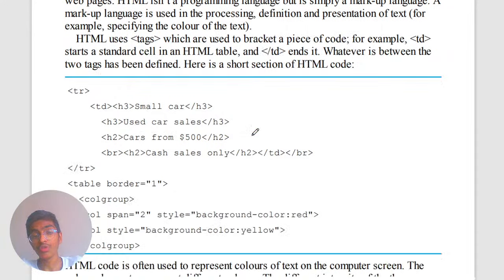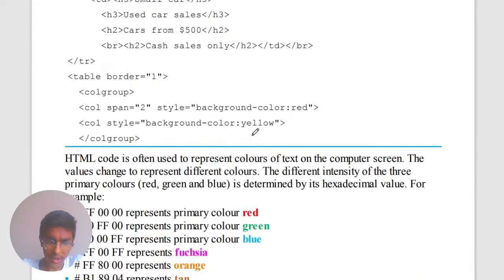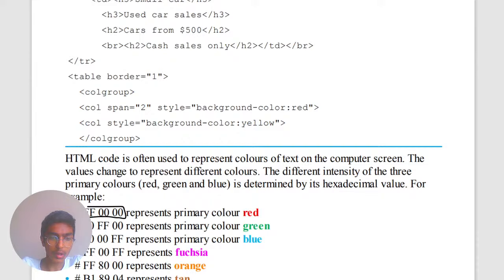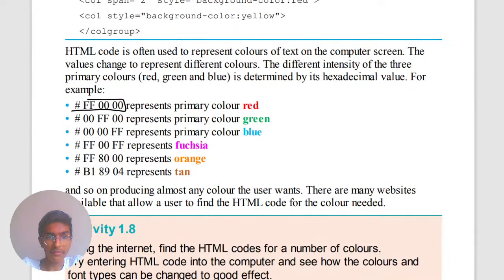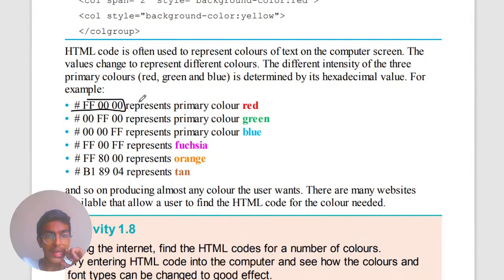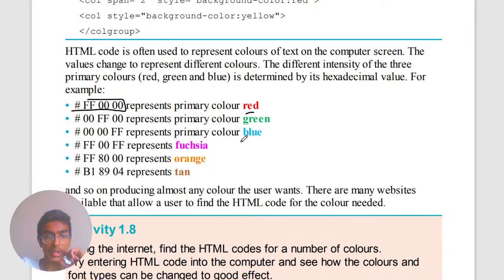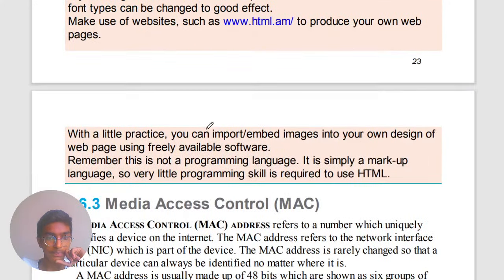If you know HTML, you know these digits right here, this one, FF00. You know that is written in hexadecimal. So you can see this would represent red, green, blue, and so on and so forth.